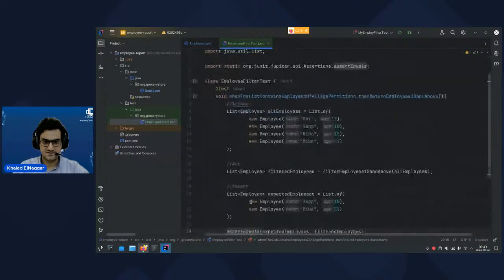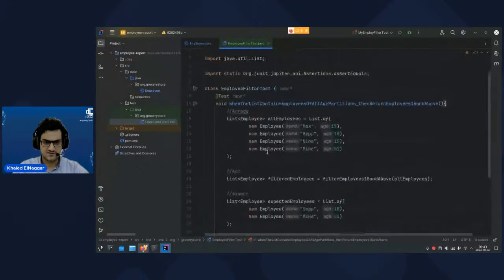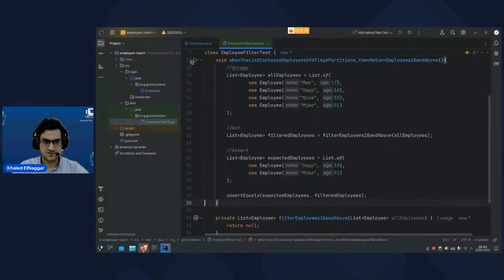Now there seems to be no compilation errors. We can run our test to see it fail.